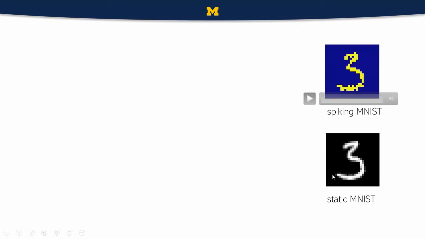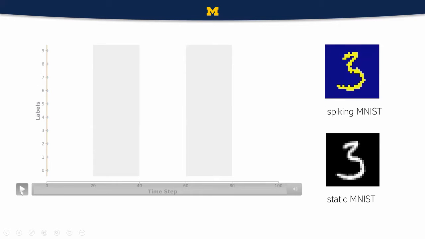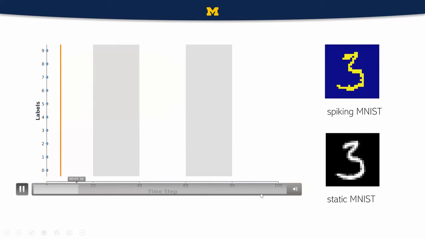Okay, so yes, let's see this in action. We've converted this static MNIST into a spiking MNIST sample. And on a poorly trained network with 2 layers, again, I'm not sure if latency can handle it, so maybe I'll need to skip to the end of this animation and pause it. Not sure if that's updating, but I'll describe it to you.